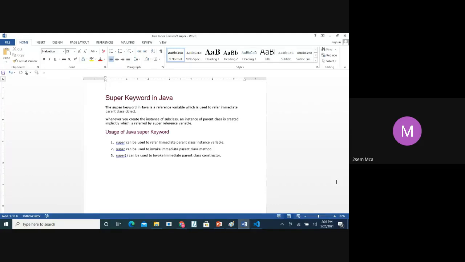Whenever you create the instance of a subclass, an instance of the parent class is created implicitly, which is referred to by the super reference variable. So the usage of the Java super keyword: super can be used to refer to an immediate parent class instance variable. That is one purpose. And one more, super can be used to invoke an immediate parent class method.